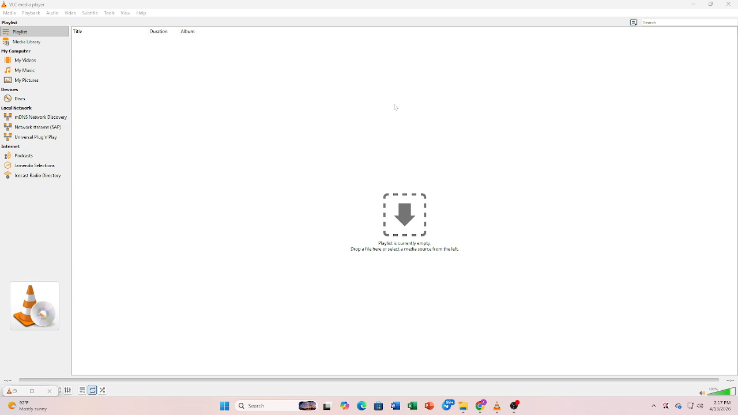So that's how you fix VLC playback error on Windows. Most of the time, it's file issues, settings, or outdated software. Try these steps and your videos should play normally again.